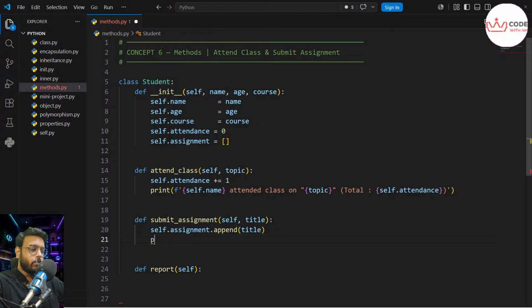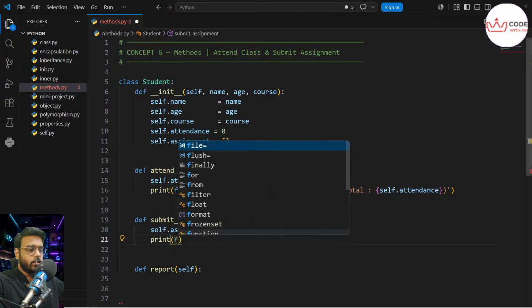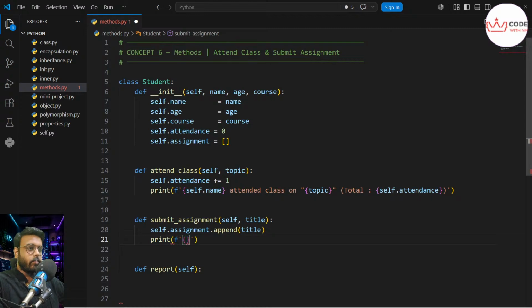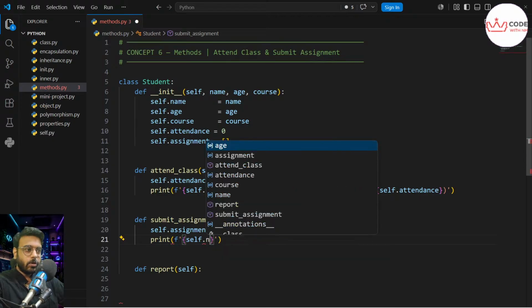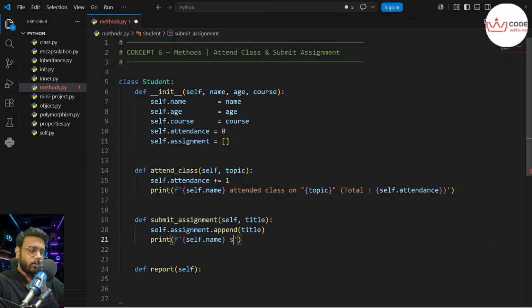Okay, and simply then we will be printing this. And if you are not aware what this f is used for, you can't directly print the variable value in Python, so that's why this f is used over here. And later on I will be telling you the detailed things about it. Right now I'm not touching the exact definition of it. And here it will be title. So self name means Rahul or Priya, and submitted, the title means they have submitted Python and everything.